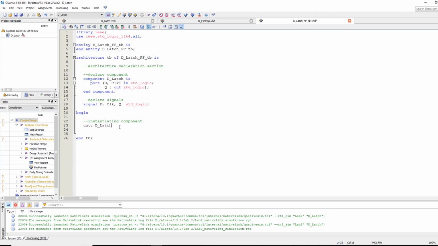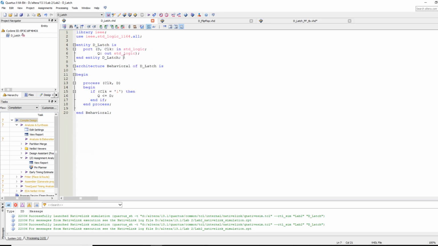After you've specified the instance name of the component, you need to do your port map, which involves mapping the signals in the VHDL file to the ports of the component, which corresponds to the ports of the entity in the separate VHDL file.